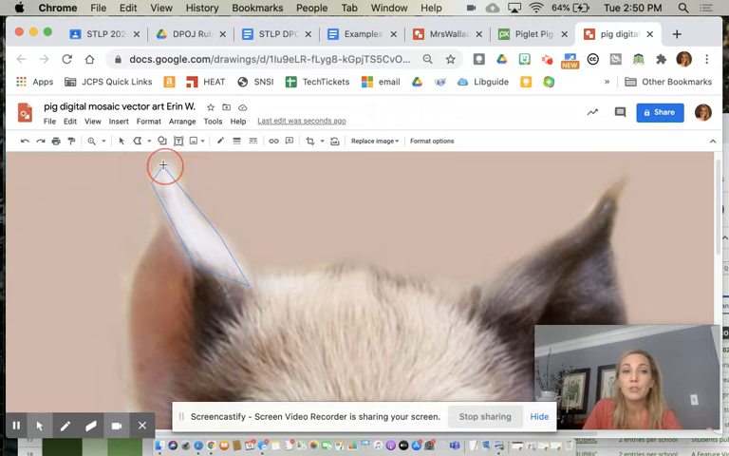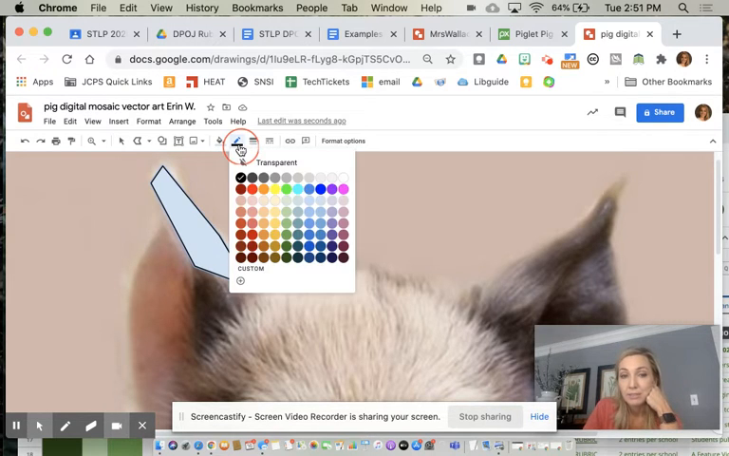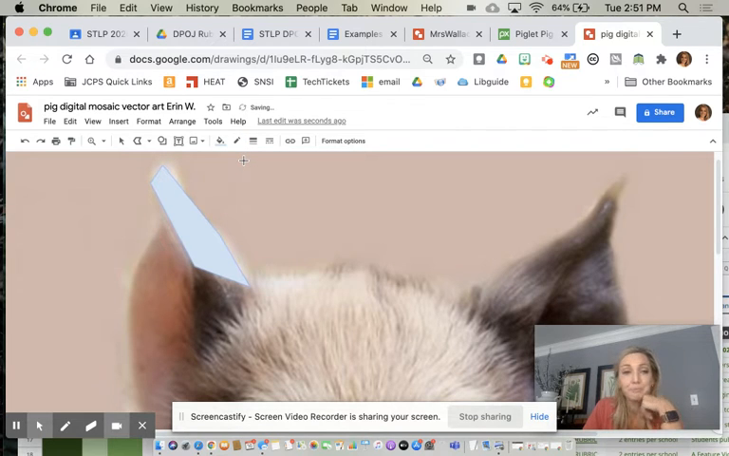Okay, and there's my first shape. All right, there you go, right? So then I need to change it to the color I want, and I need to get rid of this black border. So to get rid of the border, you're going to click on this pencil here, and it's black right now, and I'm going to change that to transparent because I don't want a black border.